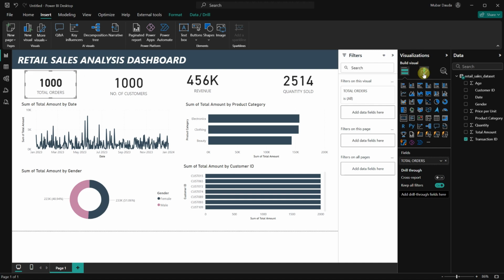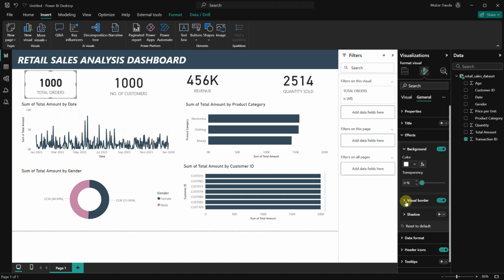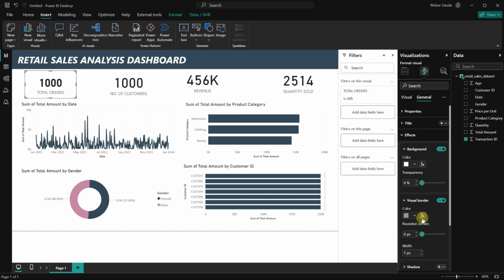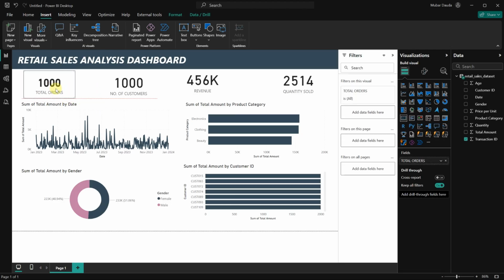So I will come back to the format pane, general, effect. My visual border, I don't want a darker color. I want a little lighter color. And I want to give it a border radius, rounded corner, 10, 10, 10. So now we just made that into this.